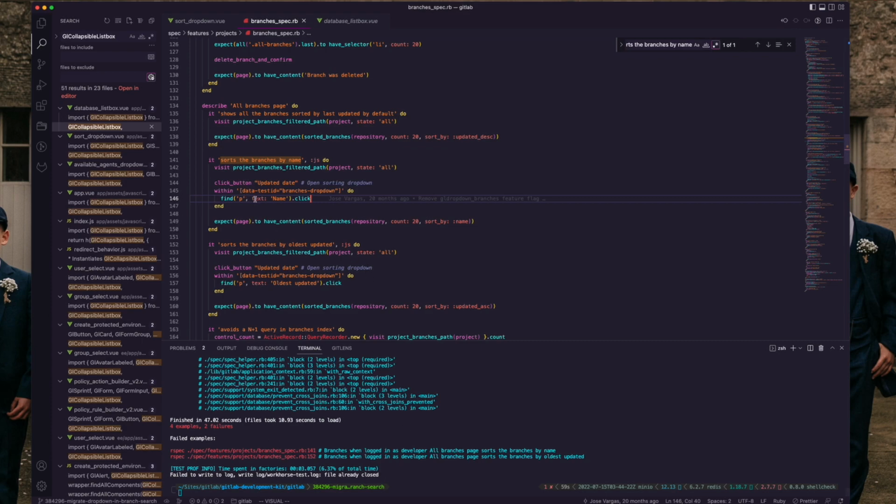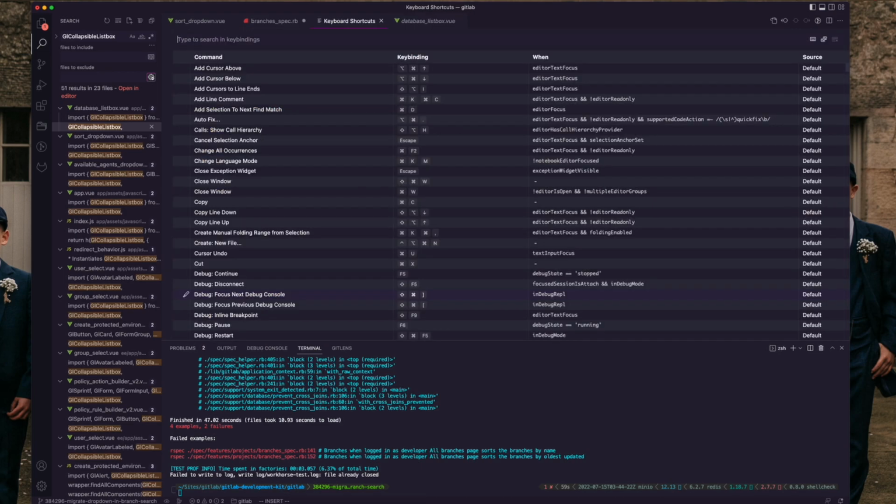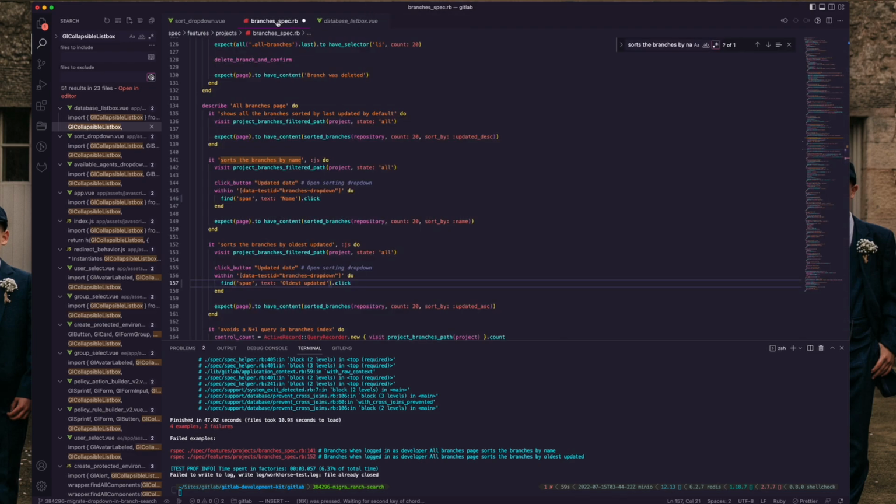So yeah, there's our 2 failures. So that P is a span. And there's the other one. Span. Let's save that page and rerun the spec. So this should pass now. So it's looking for a span called name, and it's going to click it.